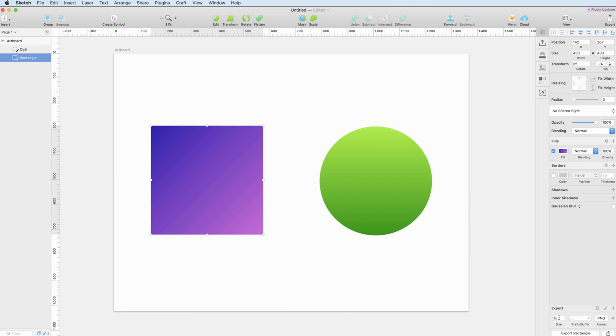So the first thing you have to choose is the size. If you want to keep it 1x, it's going to be exactly how it is in the artboard. And if you want to, you can make it 2x, 3x, and so on. And here is the prefix or suffix. And you can also change the format to be either PNG, JPEG, TIFF, WebP, or also PDF, EPS, or SVG.